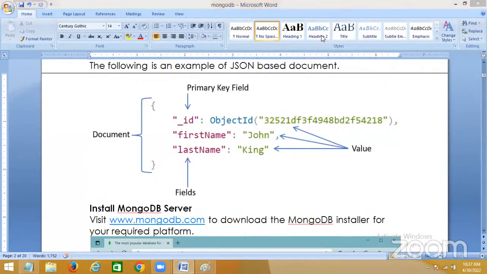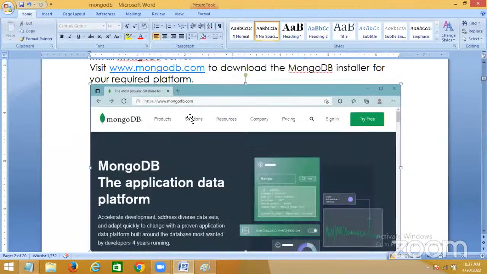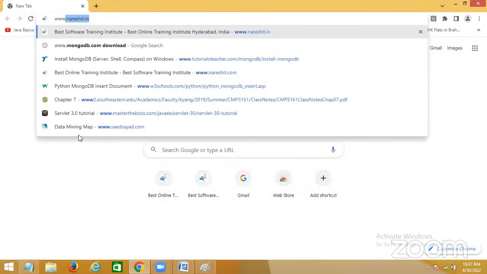Because of that, I have kept screenshots of how it can be downloaded and installed. All the screenshots I put here so that you can download it. You can download this from www.mongodb.com. So you can download the MongoDB installer, and you can find MongoDB on different platforms. I'm just showing you how MongoDB can be installed.